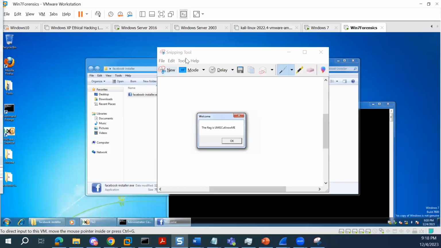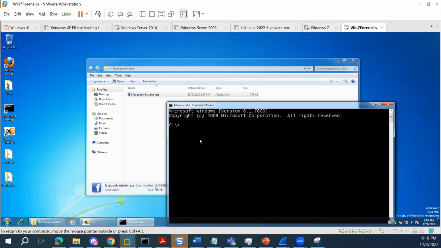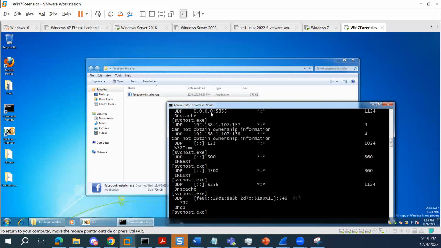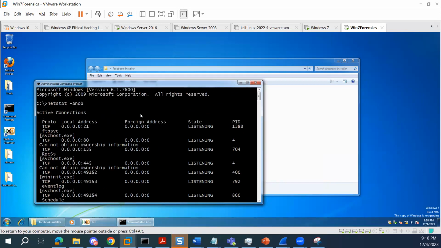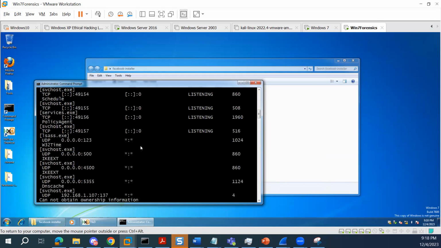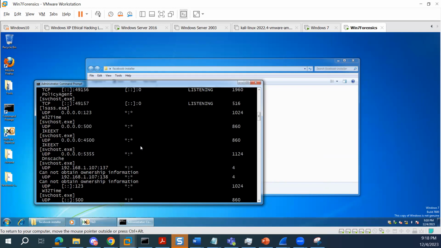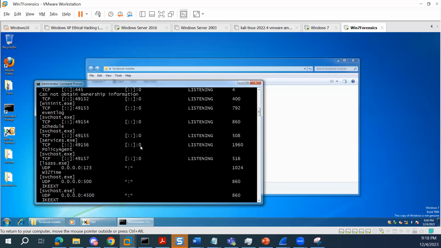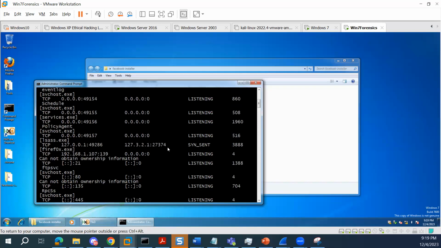Now, the next thing you could do, you got to click OK. You could try netstat -anob to see if it's listening to anything particularly weird. He said 127.0.0.1:1604. Now, it's not always going to work because it may need to connect to see that. Oh, there it is.